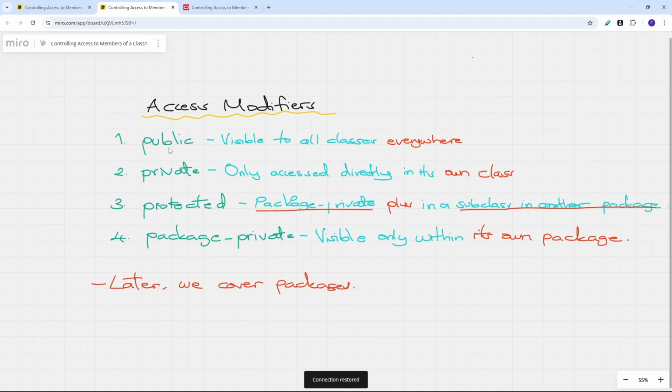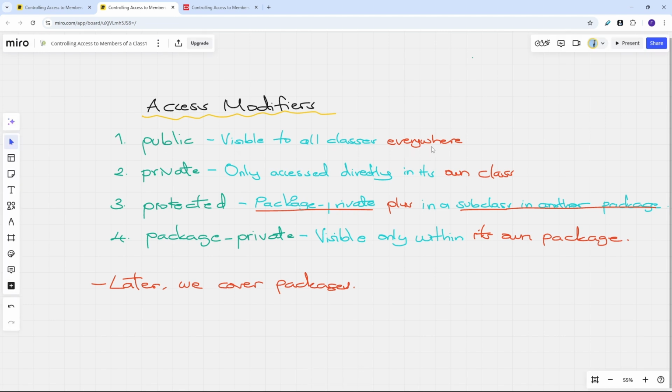Again, public, visible to all classes everywhere. Private, only directly accessible to its own class. Protected is package private plus to a subclass in another package. Then package private is visible only within its own package. So it's safe to assume that protected has the capacity of package private plus an additional capacity of another package that is a subclass of that.